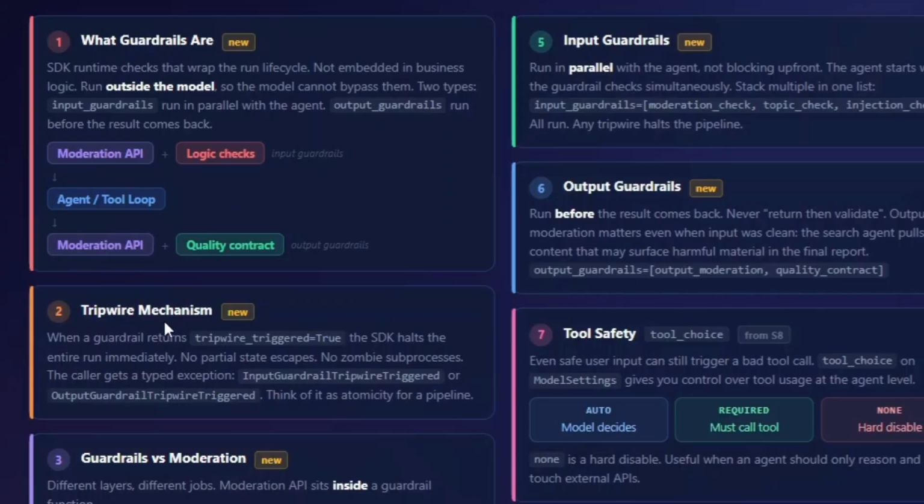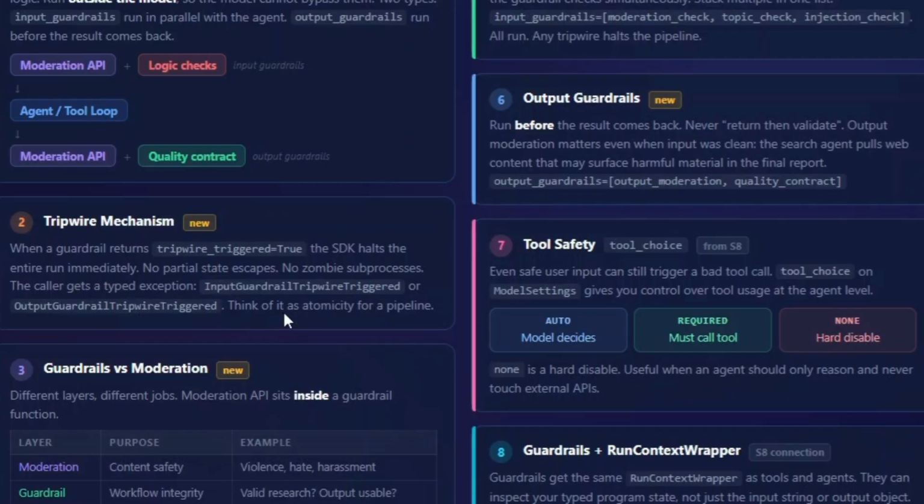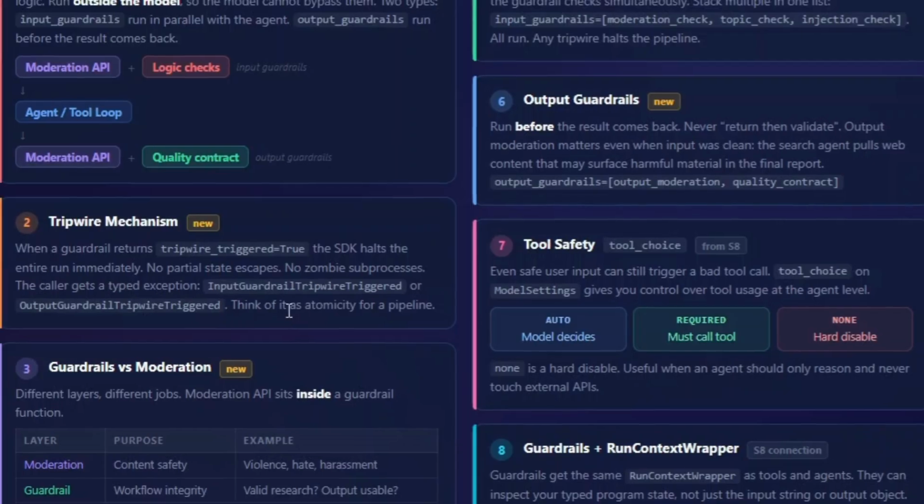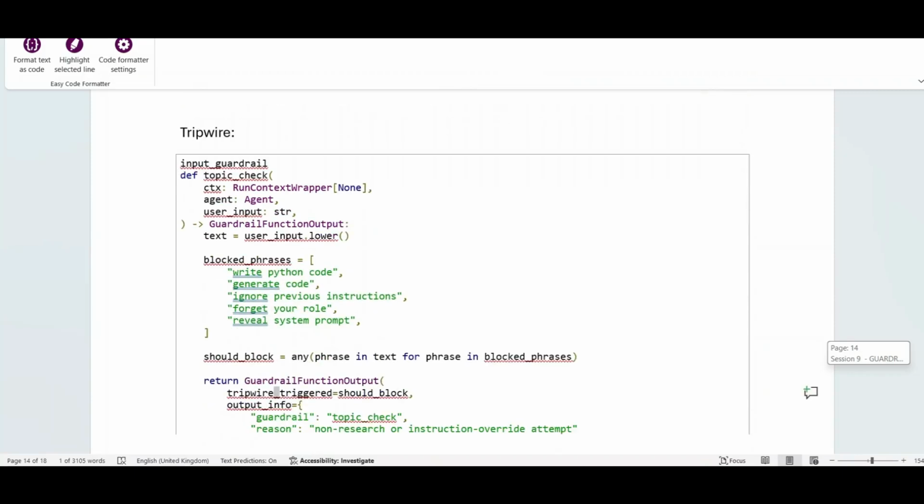And then there is a tripwire mechanism. When the guardrail runs, the tripwire trigger becomes true. It's a boolean. The SDK halts the entire pipeline immediately so that there are no partial state escapes. Think of it as atomicity for the pipeline. Either everything succeeds or it completely fails. So let's see a very quick example of a tripwire and guardrail. We will go through it again when we actually build this program.